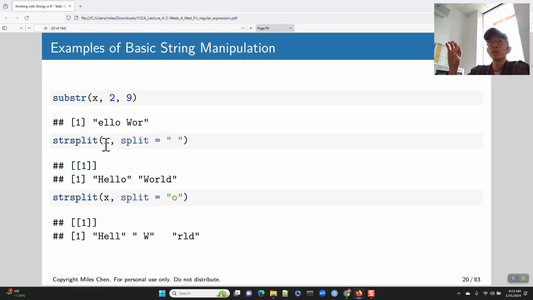Because X could be a vector of length greater than 1. Here's string split, where I split on the O. So hello world becomes hell, the O gets split on that. We get a space W. And then world gets split on the O, so we get space W and then RLD.